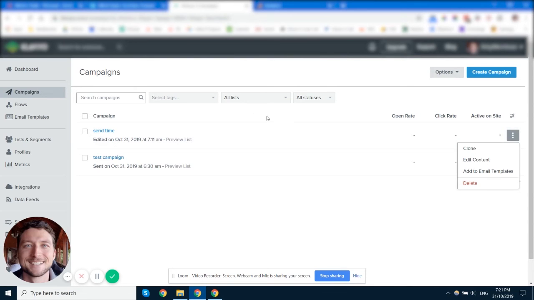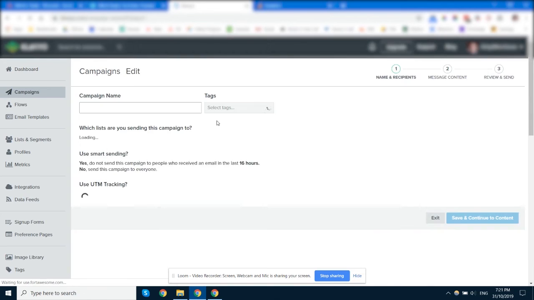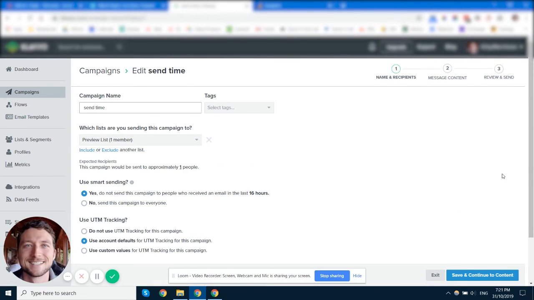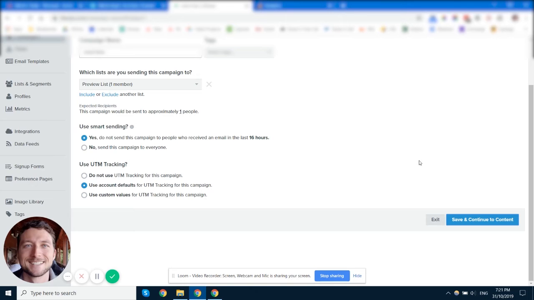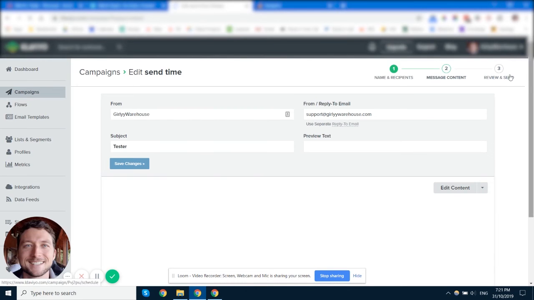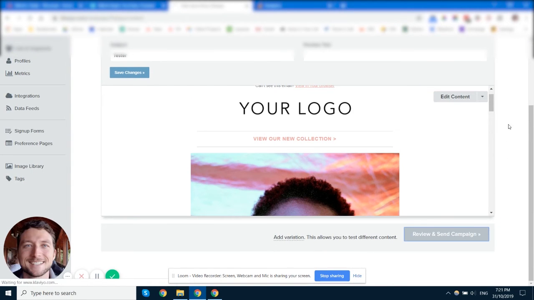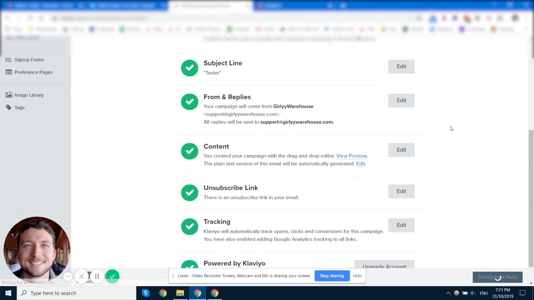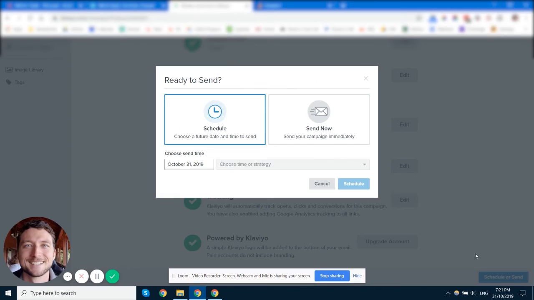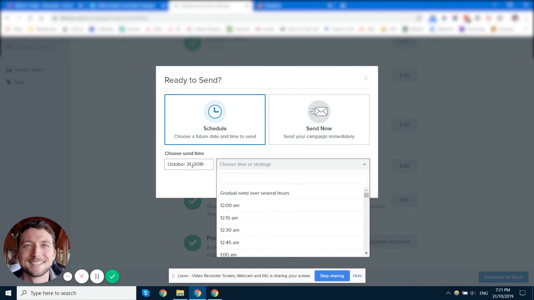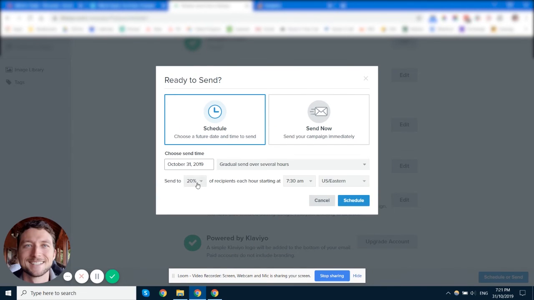Now, on the actual campaign itself, setting the send time is pretty easy. But there is one setting that I highly recommend that you use, and it is the send 20% setting. It basically sends your emails out over a slower period rather than all at once. So if we click on schedule and send, schedule, gradual send over several hours, send to 20 or 30% is usually a good number to send to, and then starting at this time.